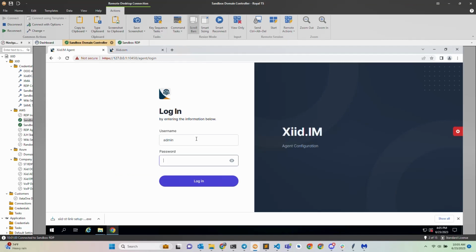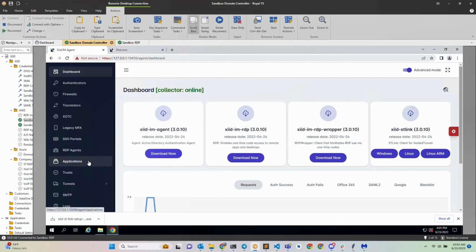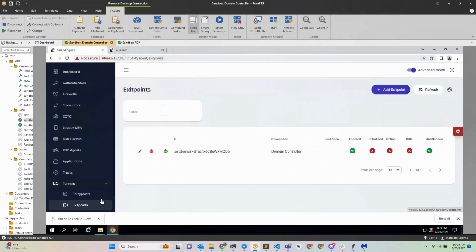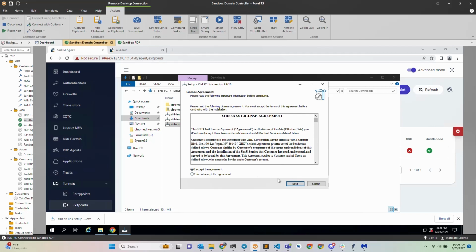And we're going to go ahead and sign into our agent configuration portal. The reason for this is because we need the SealedTunnel exit point code that's available on the exit point we created earlier. So let's go ahead and run the installer for the ST-Link, and we'll move through those prompts one by one. Make sure to agree to the licensing agreement.